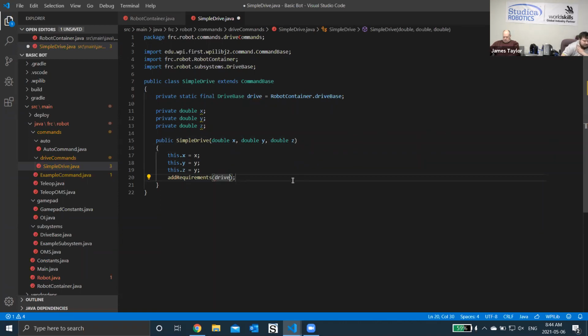Okay, so what we've done here is we've created some global variables that are local, and we create a constructor where we take in the X, Y, and Z that we'll be sending to simple drive. This way we can tell which way we want the motor to move. I'll just copy the rest of the code because it's very simple.